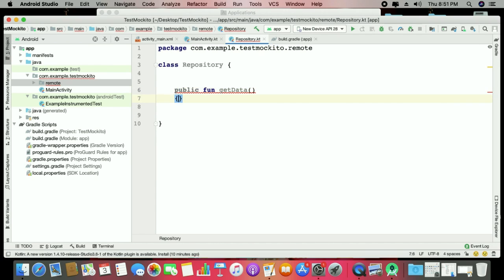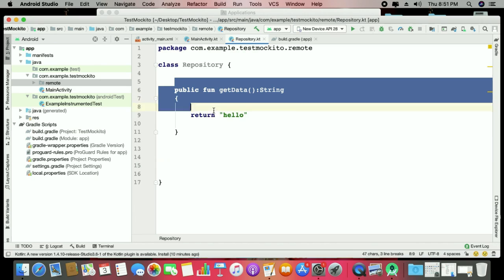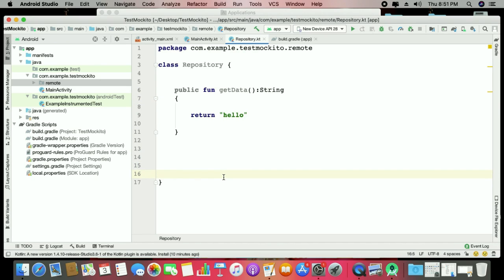Here I'm making a function, fun getData, with a simple return type of string. That means it is returning a string, and that returned string is "hello". Okay, so I'm testing with this basic test. Maybe many functions can be created like this, we have a parameterized one, mutable live data. I will describe them one by one.